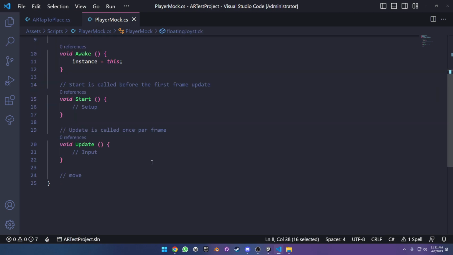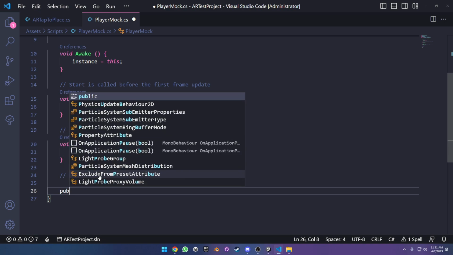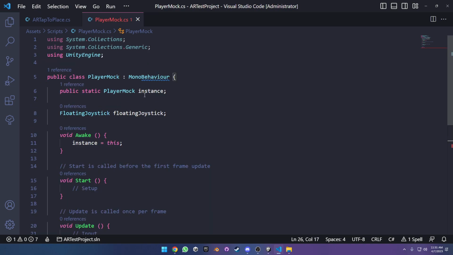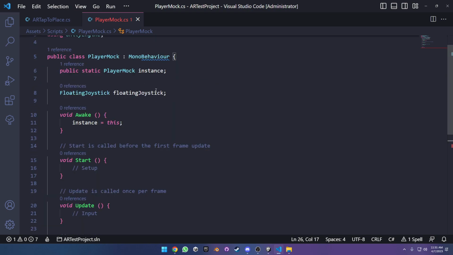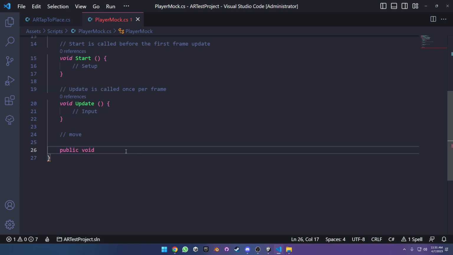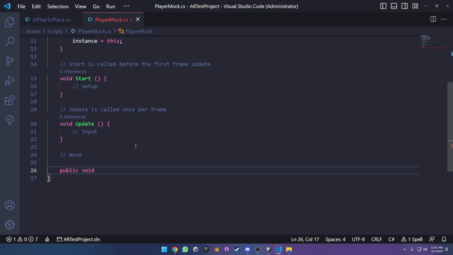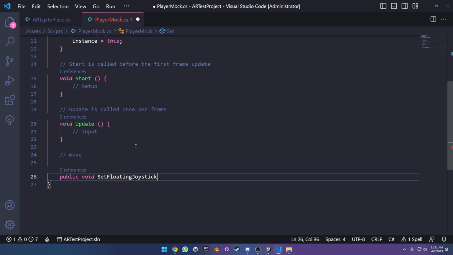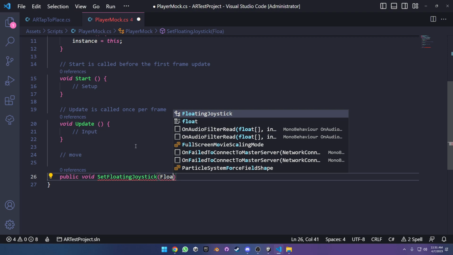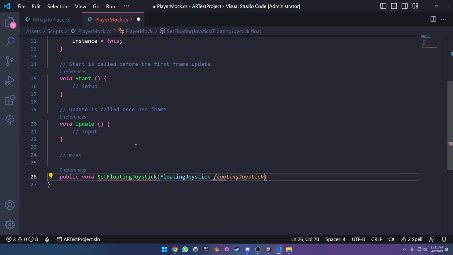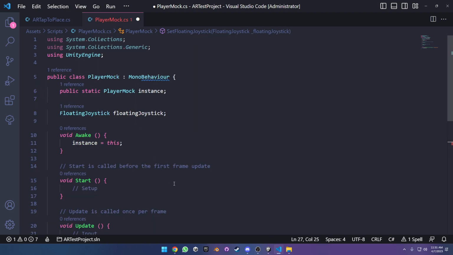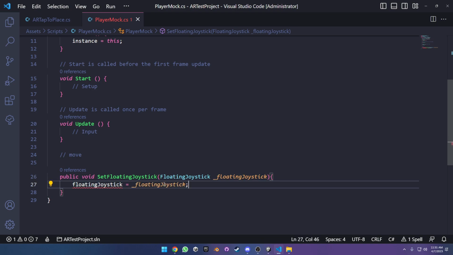The best way to do that is a public void. You never want to do an instance reference and then just set the variable directly. I'll show you that now as well, maybe. It's better to just have a function and call that. So we can just say set floating joystick, with an underscore floating joystick parameter. I like to do underscores here. And so in here you can say floating joystick, which is our floating joystick, equals the underscore floating joystick. That's why I do an underscore. Now I can see what is what, although my theme does show that clearly.